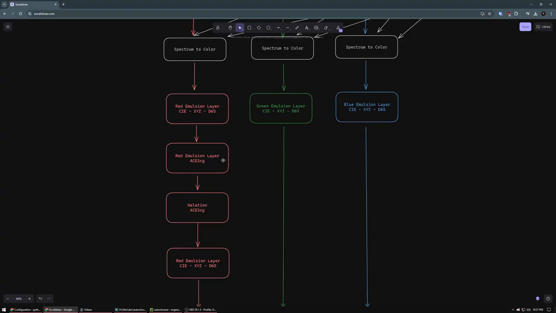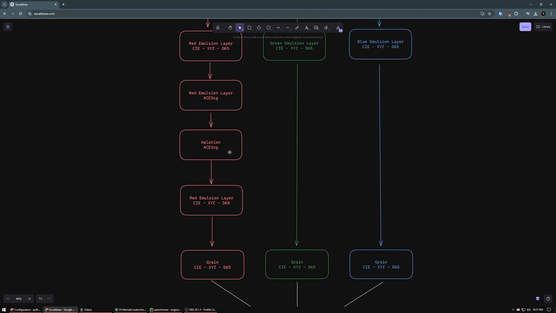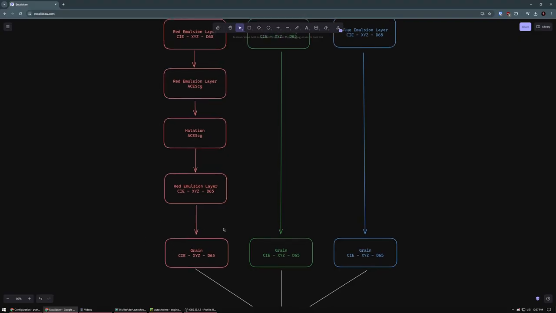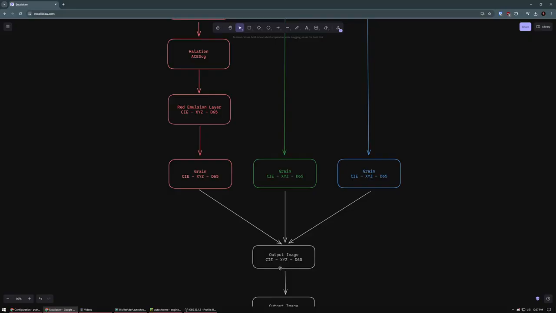The red emulsion layer, we're going to turn that into ACEScg because we have to apply halation on it, and halation doesn't really work on the XYZ color space. So we make a mask and then apply halation on that, and then turn it back into XYZ. And then we perform the grain synthesization, or however you say that, on all three different layers, and then we can combine them all into the output image.